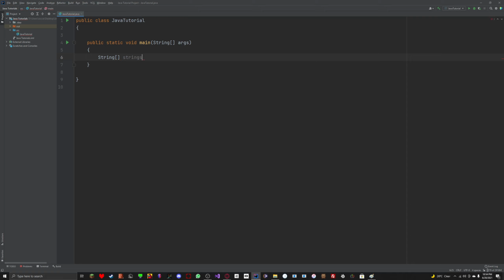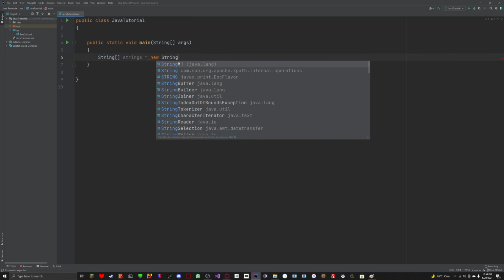Now you can see that it actually autocorrects to strings. That is because an array holds multiple strings, so it's saying, if you're going to say string, then let's just add that s there just to make sure you know that it's multiple strings we're referring to, or in other words, an array. So I'm going to say string array, you know what, let's just call it strings, and then we'll set that equal to a new string array.